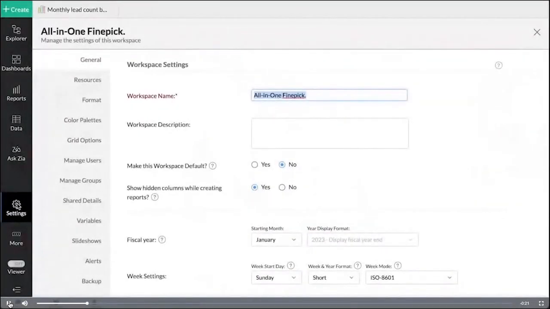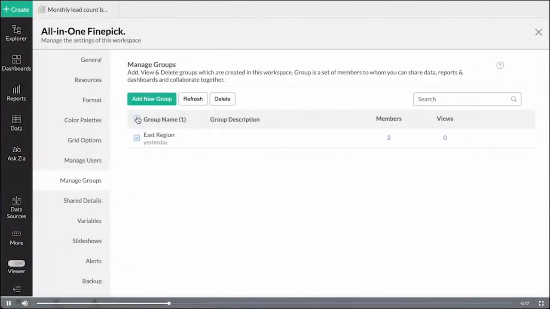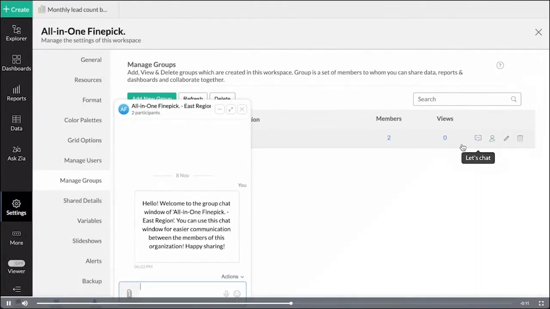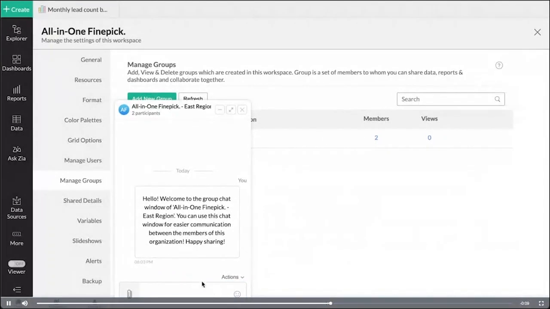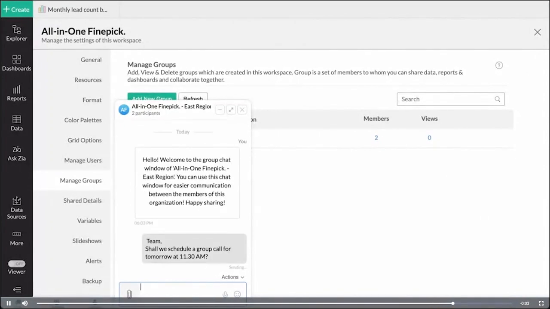So as you can see under settings and further under manage groups, you can select the groups that you want to start your Click conversation with. So once you enable this, you can collaborate with your workspace participants and discuss your reports and dashboards.